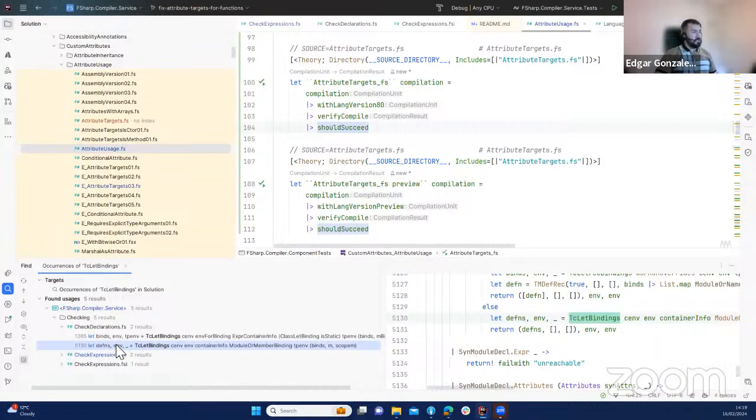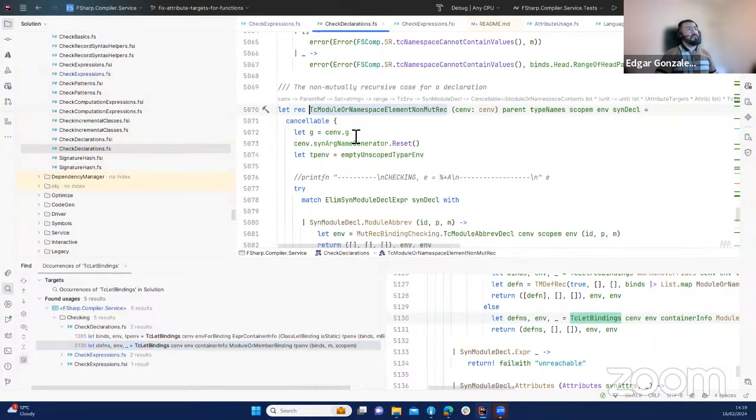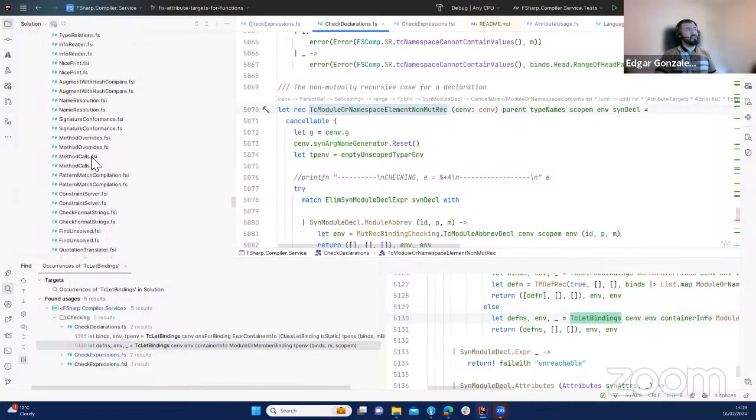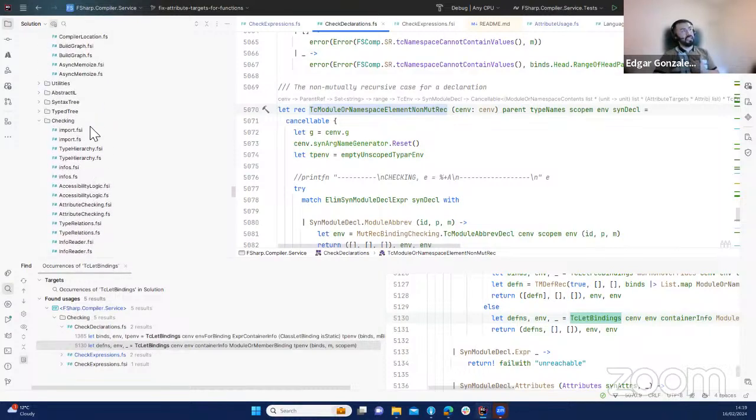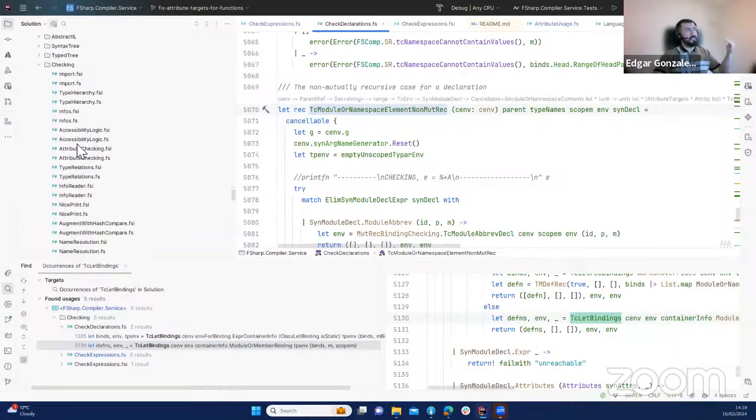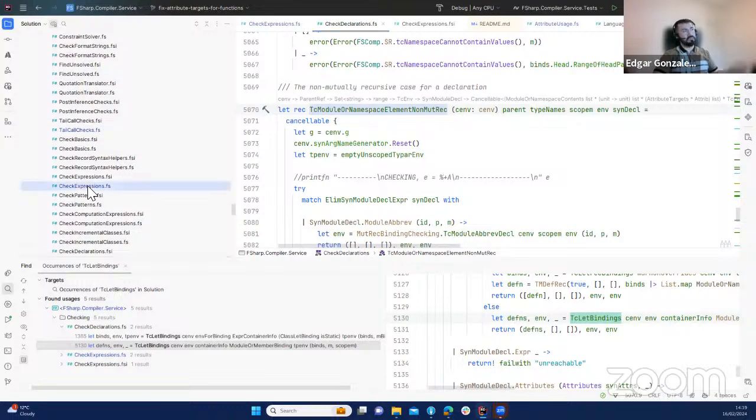So just to give you a little bit of an idea of how you can navigate the compiler. In this case, I know that it is checking, and we can deduce that it is checking some AST or some data structure. So if you go to the checking folder, you will see a lot of files there, and there are two that are the important ones, and this is the check expression.